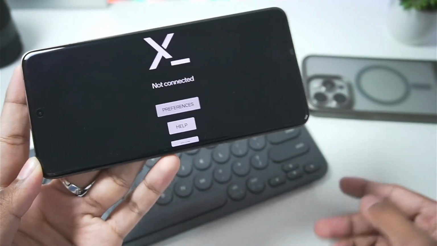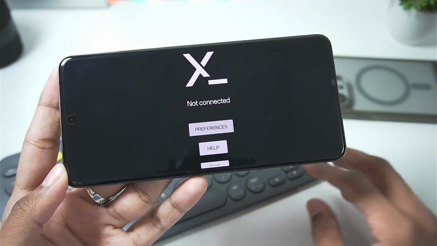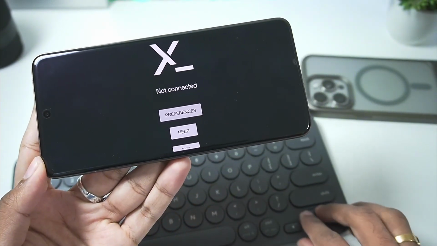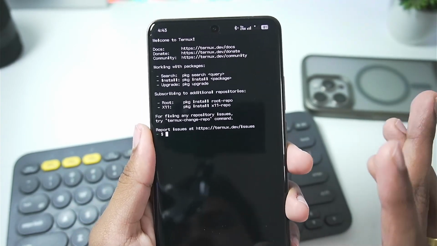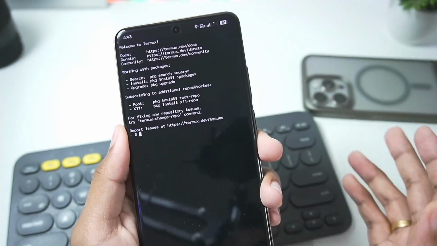Game has crashed as soon as I was pressing or mashing the buttons, which is pretty unfortunate guys. I wasn't even able to go inside game. You guys can see entire Termux app had been forced closed. That's why the game crashed.